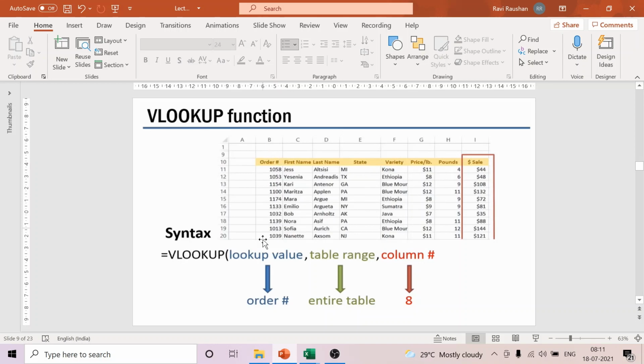That means if this is my order number, I find a match here, then I'll have to specify the column number. So if I want the sales, my column number should be 8. Why is it 8? Because if it's the first column, then this is second, third, fourth, fifth, sixth, seventh, eighth column, which is your sales. So if you want to return the first name, suppose, you'll have to give the column number 3 instead of 8.